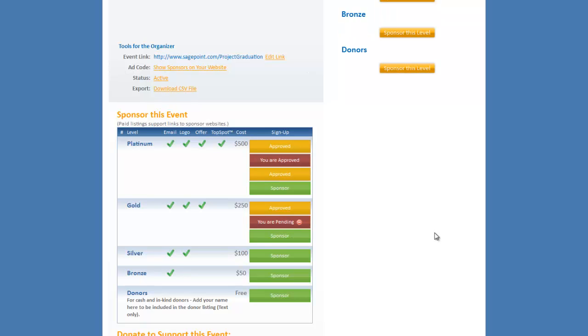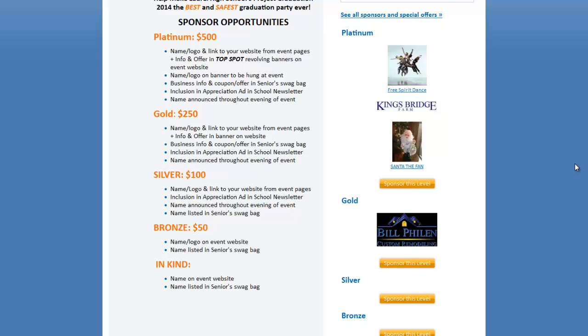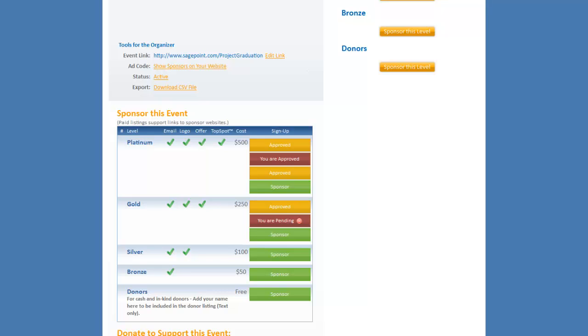We see that the status under the Sponsor This Event section went from pending to approved, and if I scroll up and look at my sponsor logo column, I now see that the Kingsbridge Farm ad is listed under my Platinum sponsor. I'll go back to the Sponsor This Event section to point out a few more things. As the organizer, I may also sign up a sponsor on their behalf.